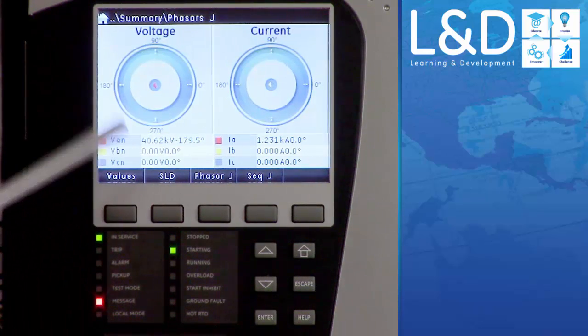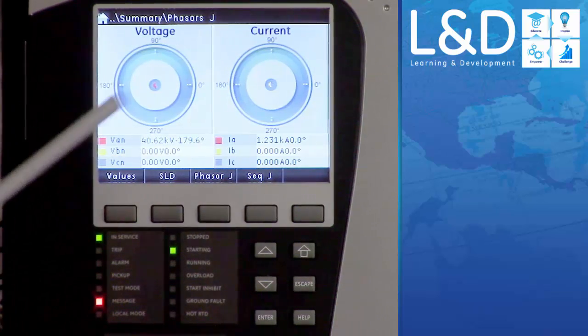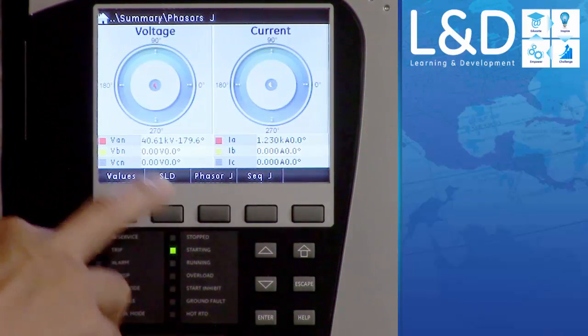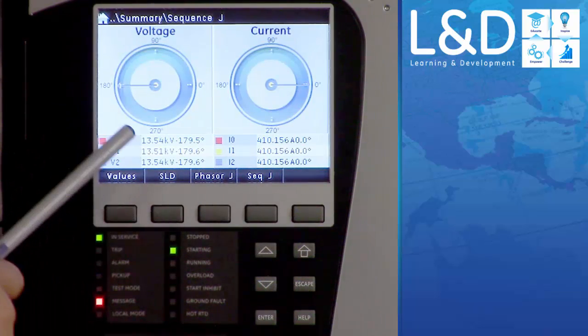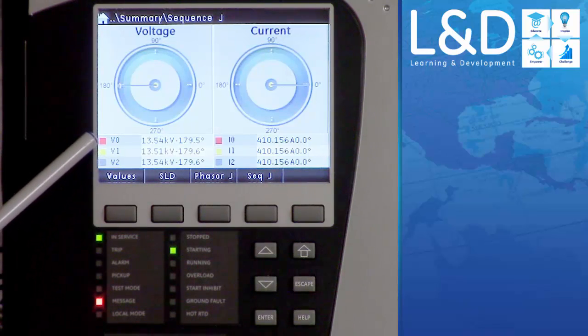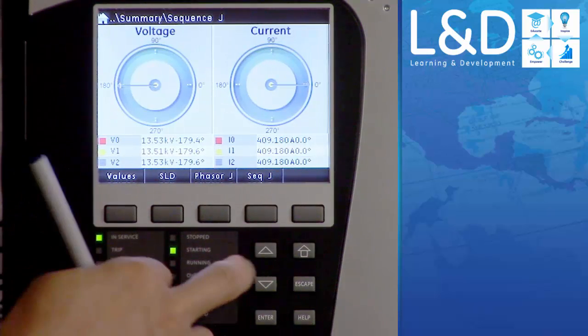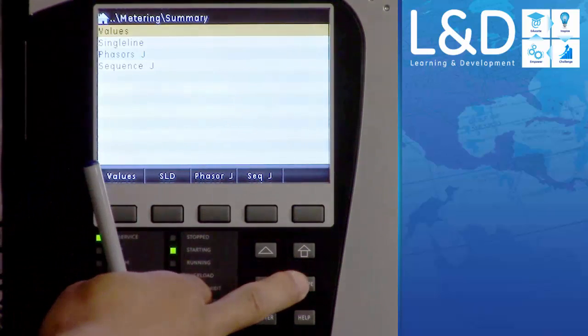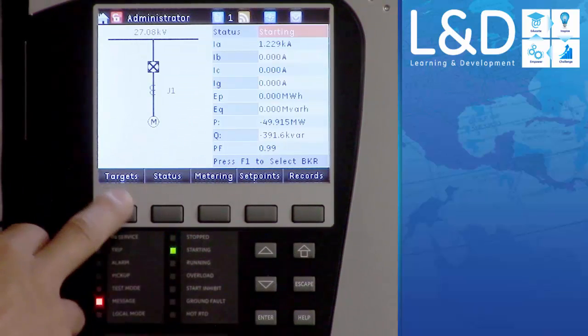Because I don't have a 3-phase test set, I'm just doing single phase, so I cannot see the vector of 3-phase. And also we can see the sequence of positive, negative, zero sequence, voltage, and current. So press the escape key, and I can go back to the main menu.